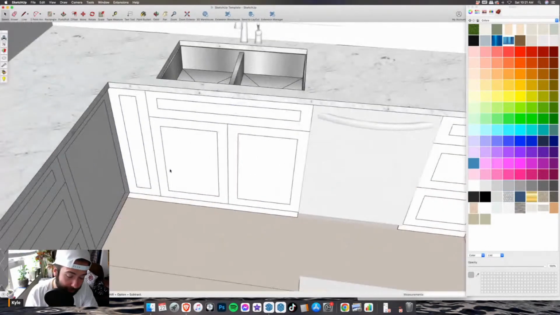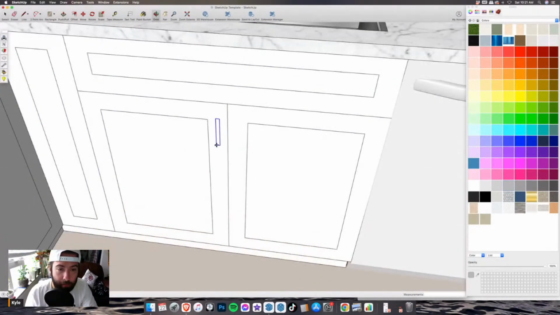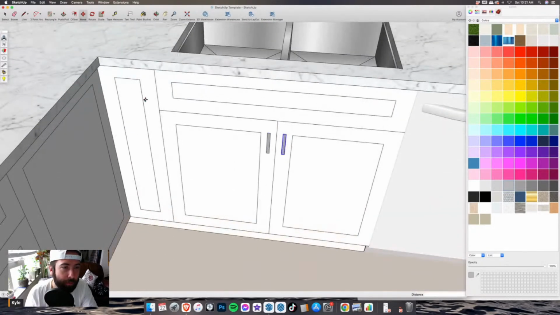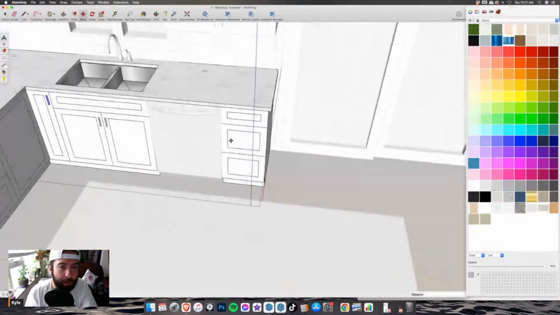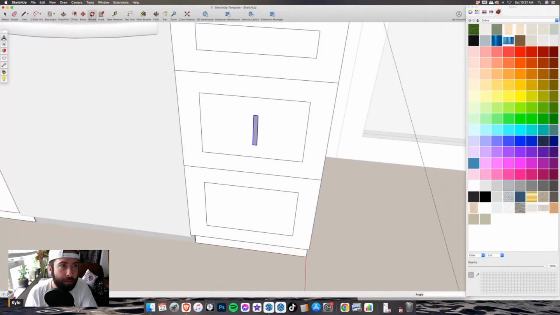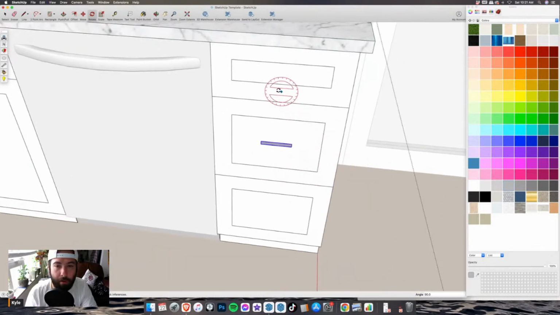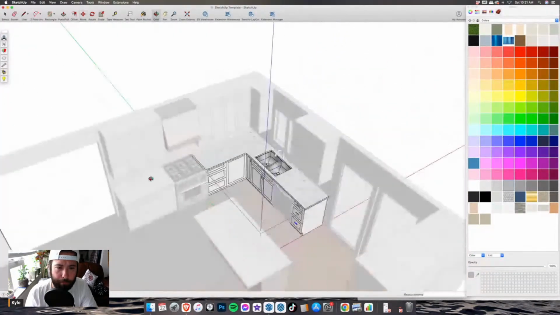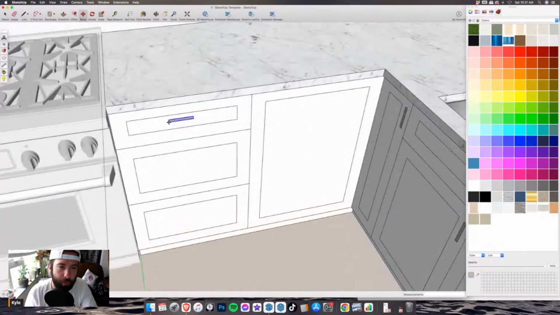Let's go down into this group here. Get a door handle here. Get a door handle here. This is a door as well. And then these are drawers. So I'm just going to copy these and we'll rotate these to fit our door handle needs for the drawers. Cool. Over here, we've got more drawers. So let's flip these in.